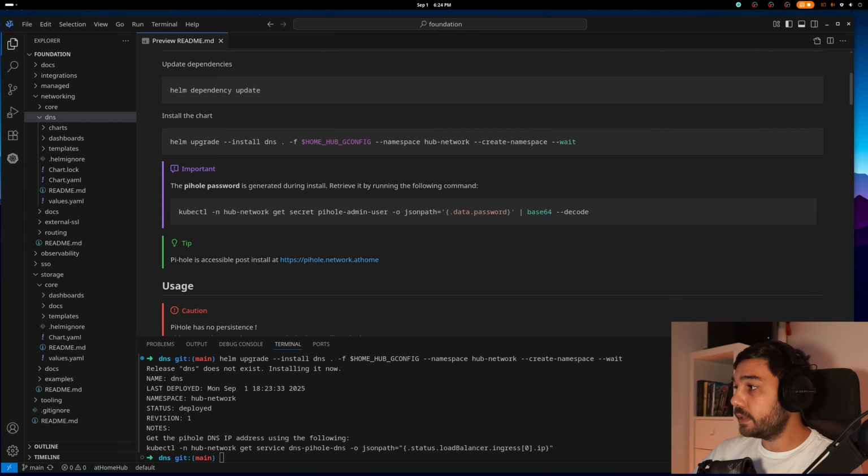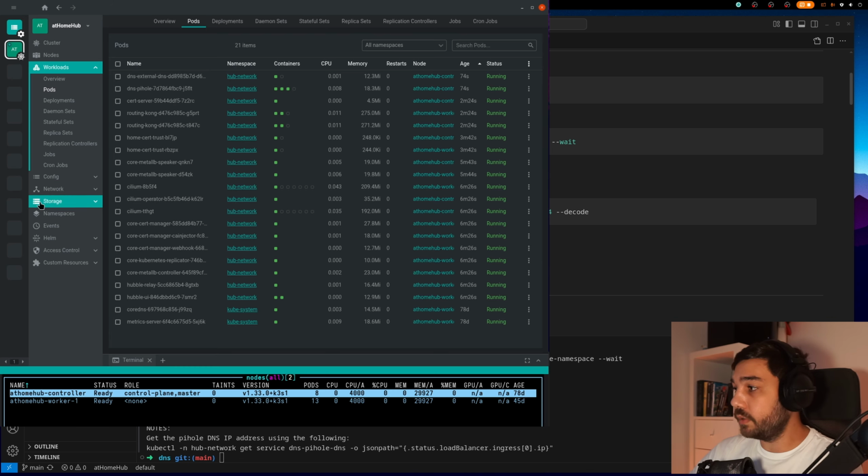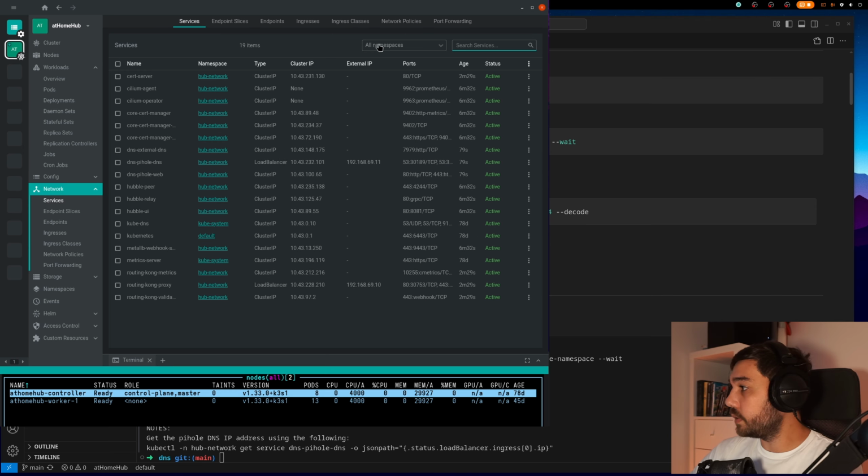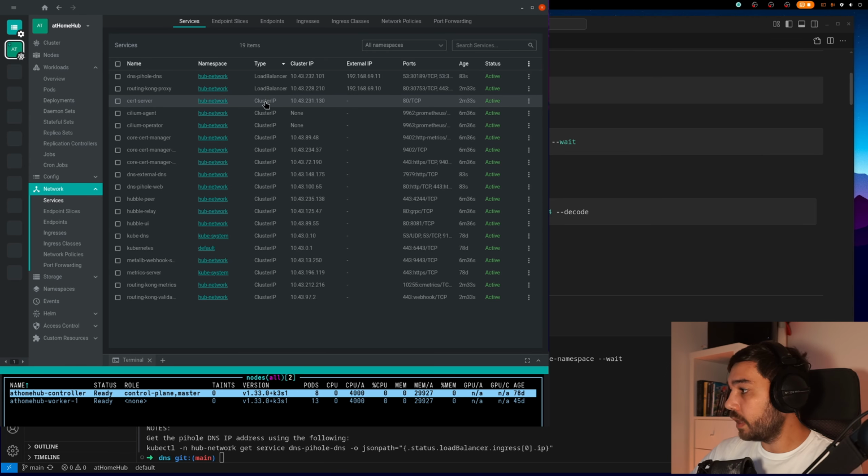But with this installed, we now need to use it ourselves. We need to set it as a DNS server. So if we go to the network section here and under services, we'll see these service types. As I was saying, we'll have a lot of these cluster IPs, and these are only internal, so from my local, I cannot access these. But these, as we can see, have external IPs over here.